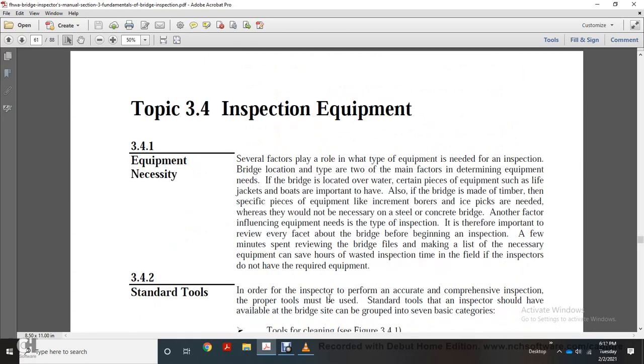Alright, topic 3.4, inspection equipment. 3.4.1, equipment necessity. Several factors play a role in the type of equipment needed for the inspection, such as bridge location and type. Two main factors determine equipment need. If the bridge is located over water, certain pieces of equipment, such as life jackets and boats, are important to have. Also, if the bridge is made of timber, then specific pieces of equipment like an increment borer and ice picks are needed, whereas they would not be necessary on a steel or concrete bridge.